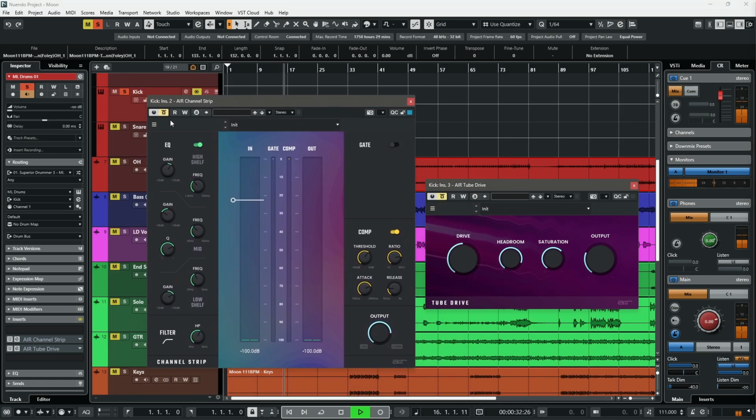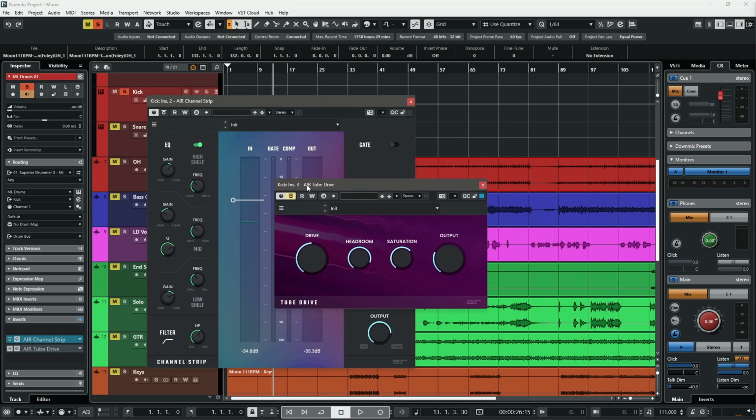We have the Air channel strips. So this has a high shelf or high bell, a mid, a low mid shelf, and then a high pass filter. You have a compressor, a gate, and then an output gain. So this is going to do some general tone shaping. It's very subtle, but then we have the tube drive.